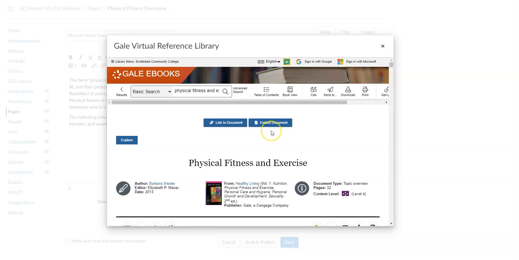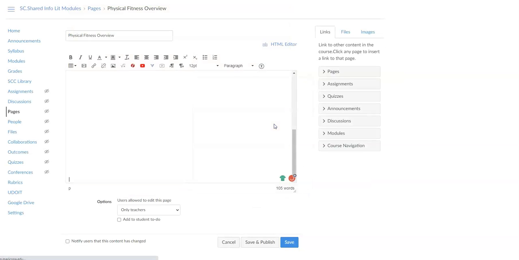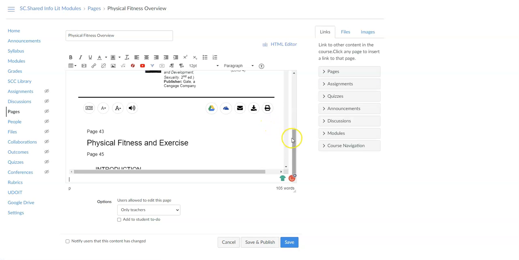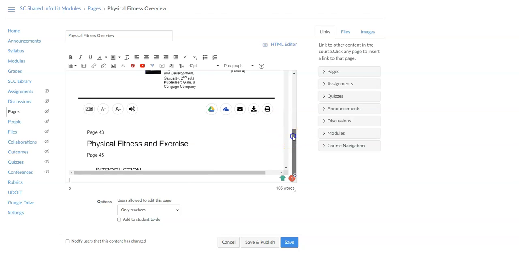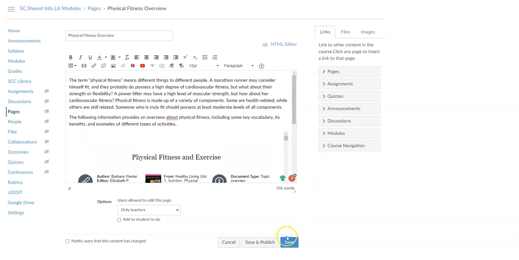I will show you an example of how this works in just a moment, so you can see why I don't recommend this method. In the meantime, for this example, I will click on the Embed Document button, and the content from that ebook entry is now embedded in my Canvas page. Be sure to click on the Save button once you're done adding this content.